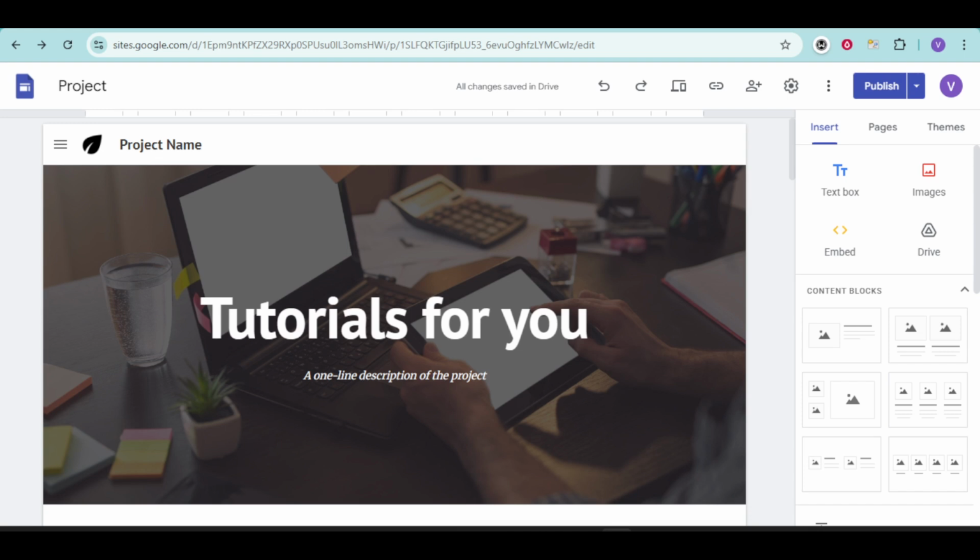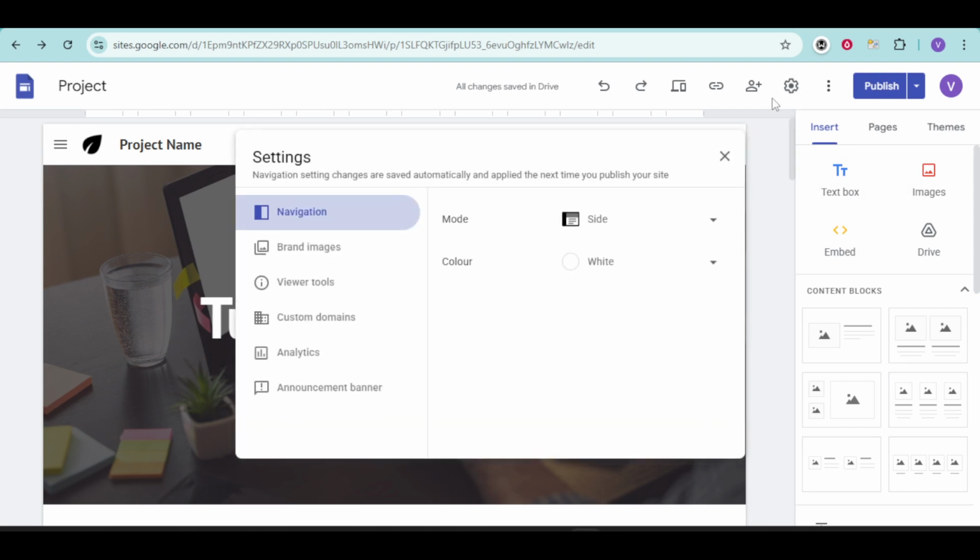Start by opening the Google site you want to edit. Make sure you're in editing mode, not just viewing the published version. In the top right, click the gear icon to open settings, then choose navigation. This is where you control how your site's menu behaves.